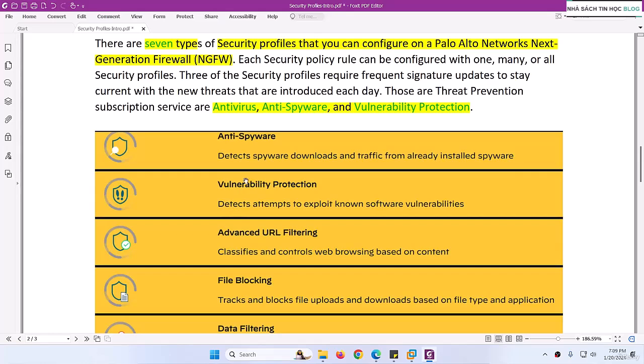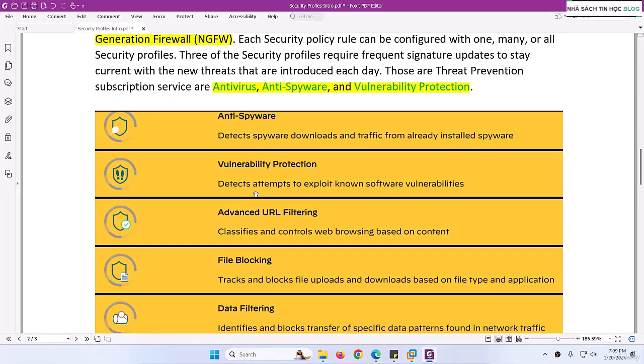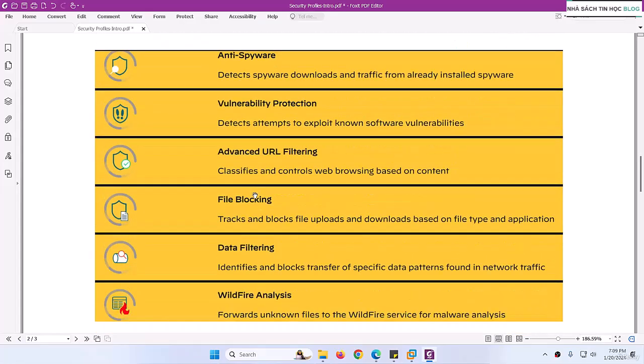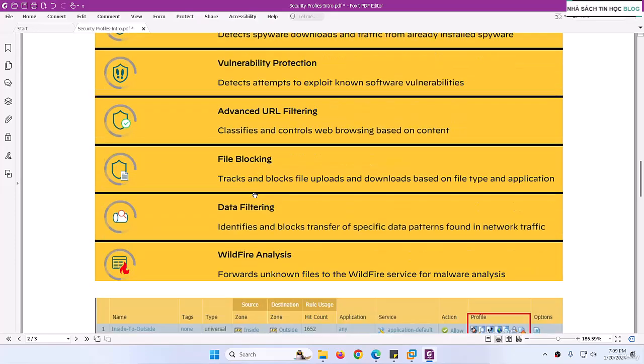Now those 7 types are: anti-spyware, which detects spyware downloads and traffic from already installed spyware. Vulnerability protection, which detects attempts to exploit known software vulnerabilities. If there are any weaknesses in the software, it will protect from those things. URL filtering, which classifies and controls web browsing based on the contents, the URL and domain.